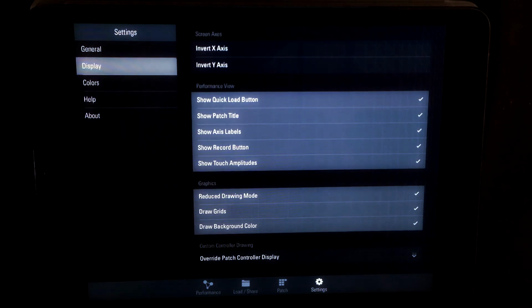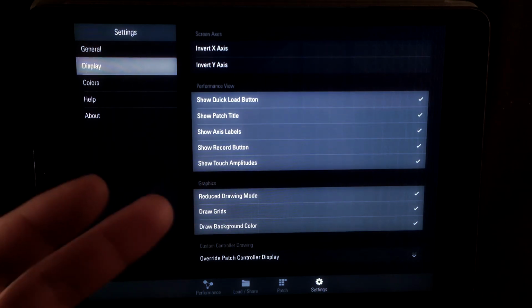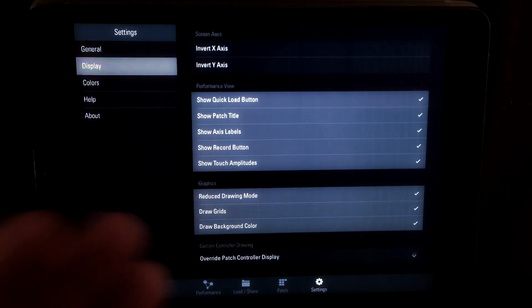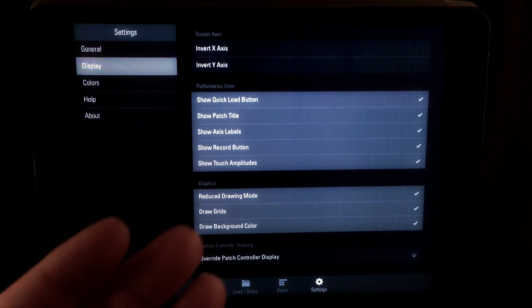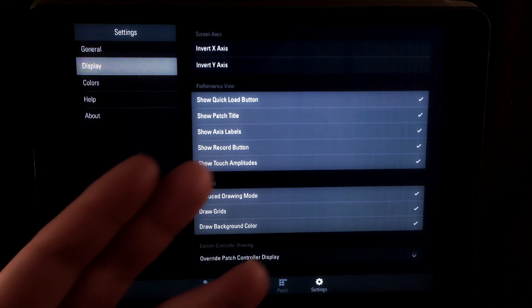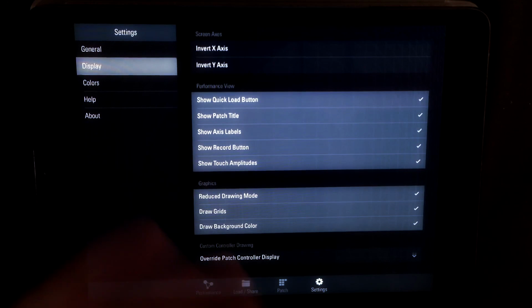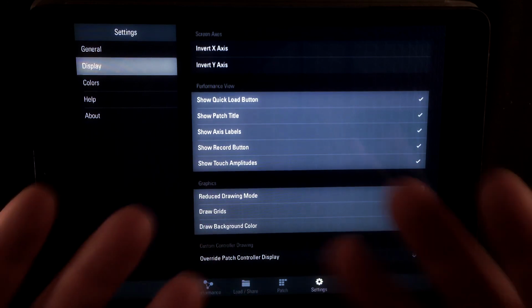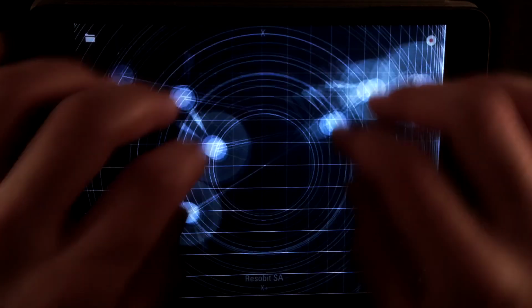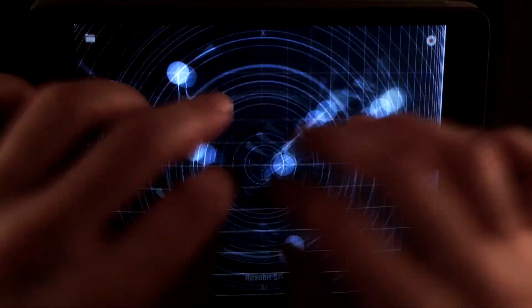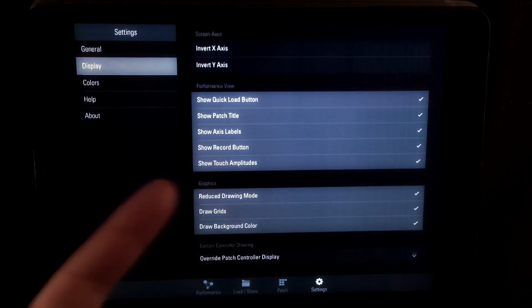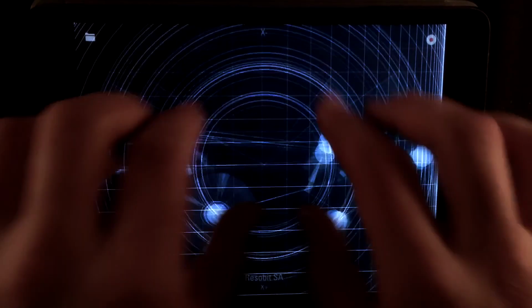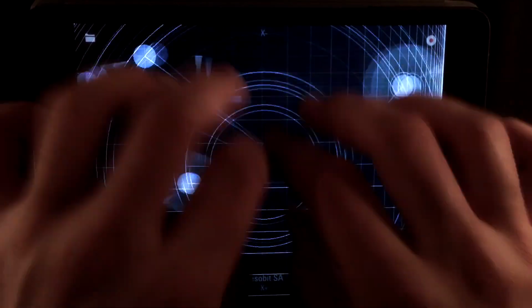Next we have the graphics options. The reduced drawing mode is an aesthetic graphics preference. It turns off anti-aliasing and can speed up drawing on the performance view when many controllers are active. So if this is working a bit jerky for you, tick the reduced drawing mode, and drawing on this screen, all of the graphics will run more smoothly.